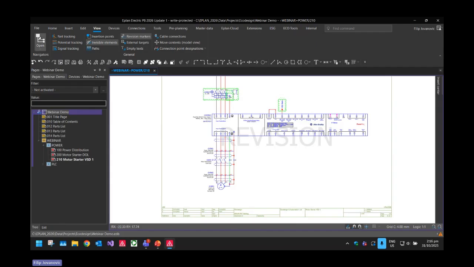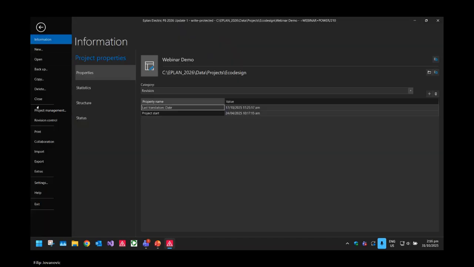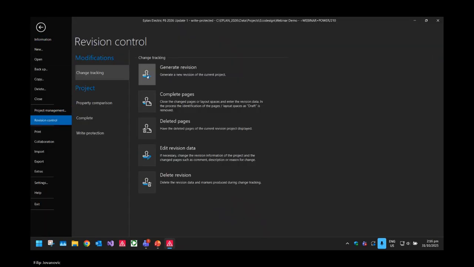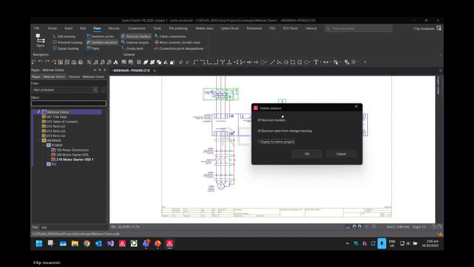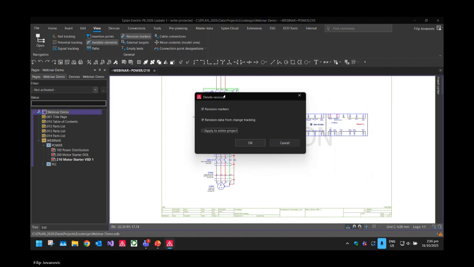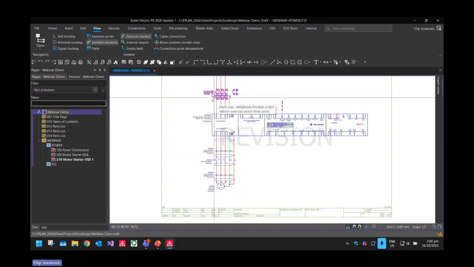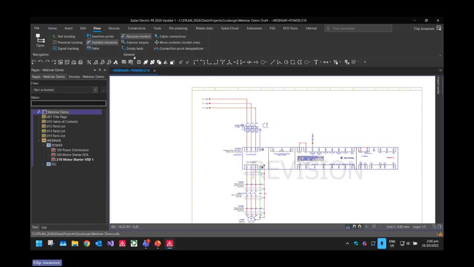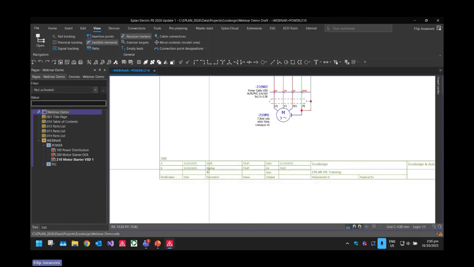To do that, I'm going to go File, Revision Control. And then down here, I can delete my revisions. So these two tick boxes are quite important. If I only tick the first one, I'm simply removing the markers, nothing else. So let me show you how that works. If I go OK, you can see the markers are gone, but the revisions still remain.